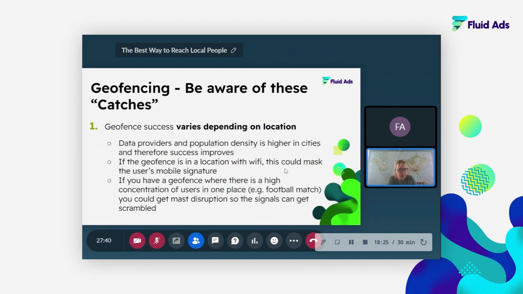Another key thing that really interrupts the geofence technology is Wi-Fi, which can sometimes mask the user's mobile signature and will give us, or appear to be, the location that the Wi-Fi is instead.